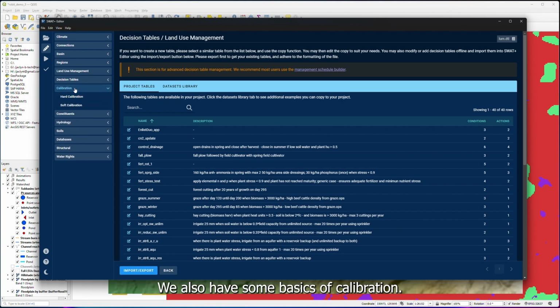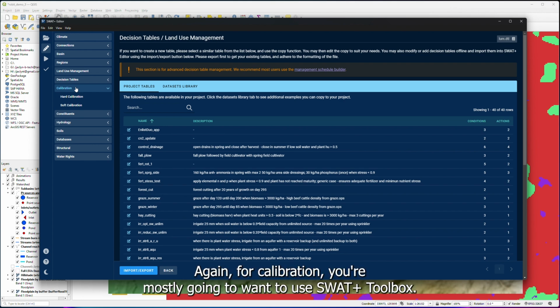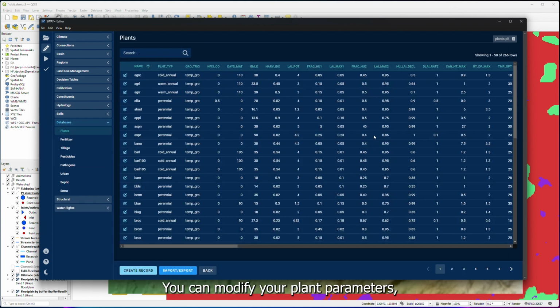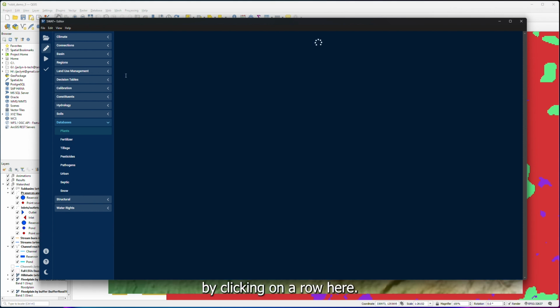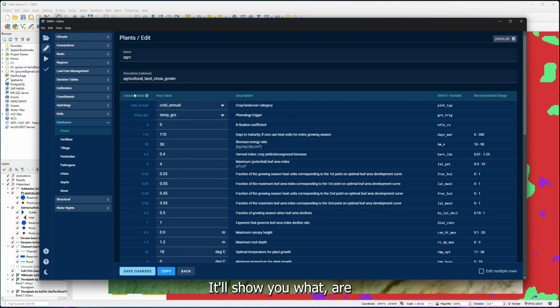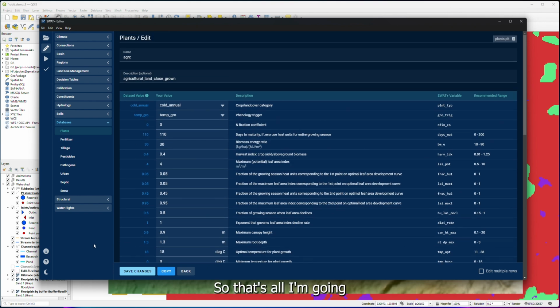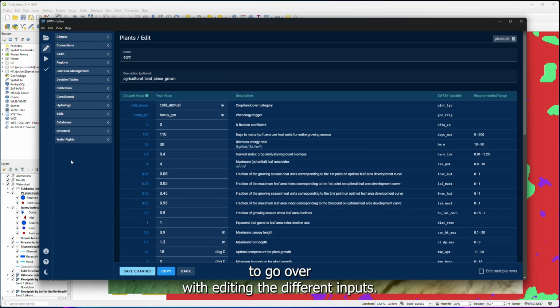We also have some basics of calibration. They're not fully implemented yet. Again, for calibration, you're mostly going to want to use SWAT Plus Toolbox. And then we have some other sections here, such as the databases. You can modify your plant parameters by clicking on a row here. It'll show you what our official dataset value is from the SWAT Plus team, what your value is if you wanted to change them, and it'll give all the descriptions of all the parameters here. So that's all I'm going to go over with editing the different inputs.